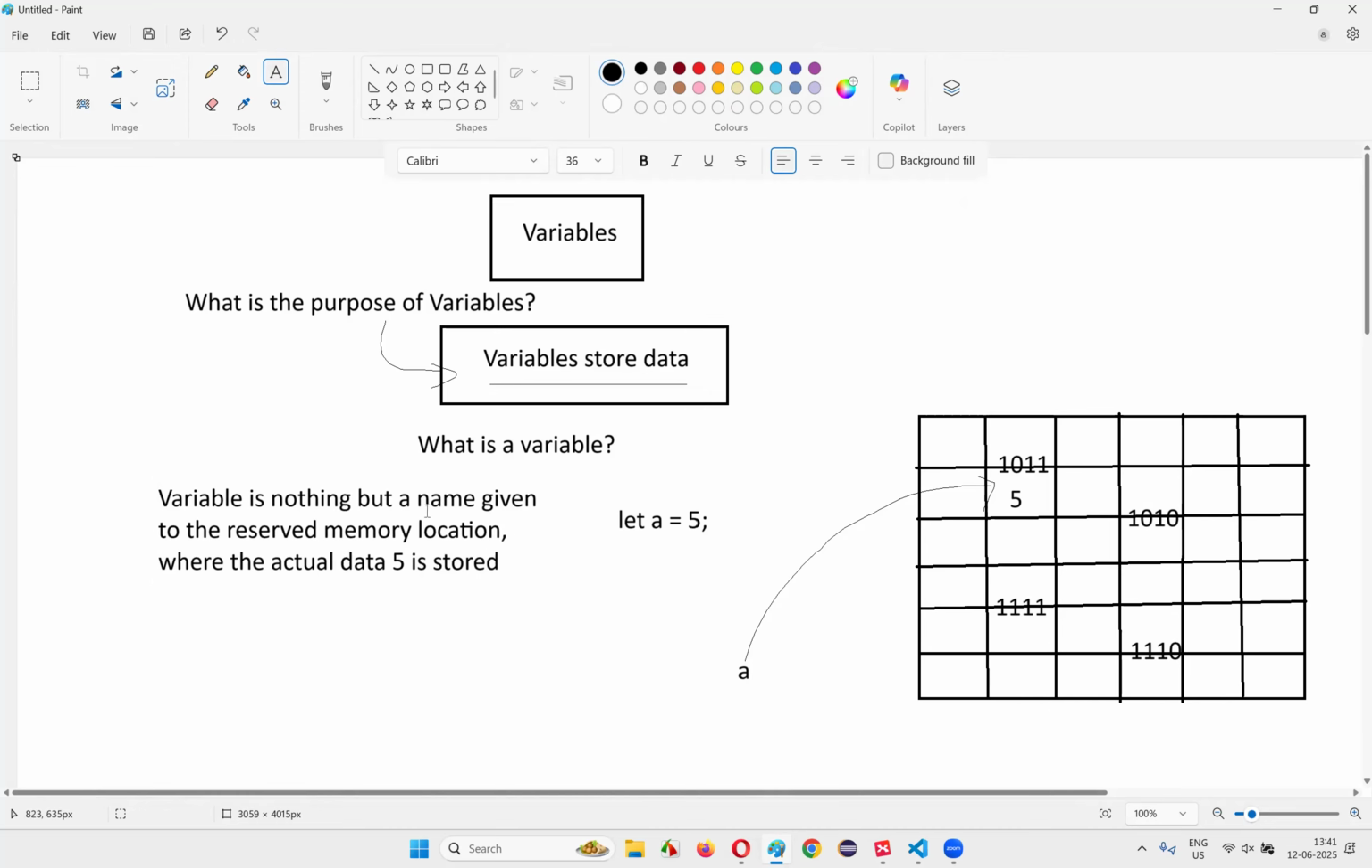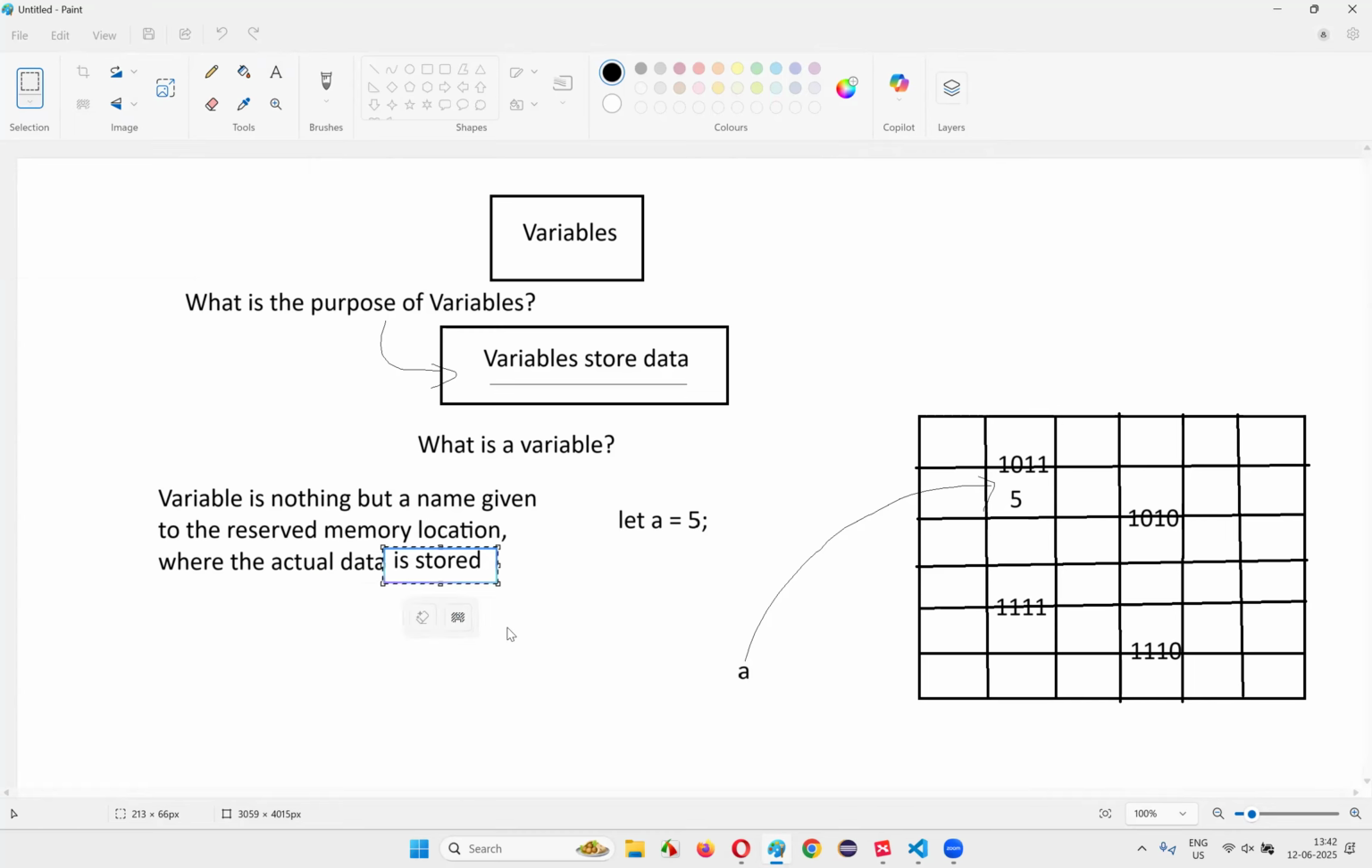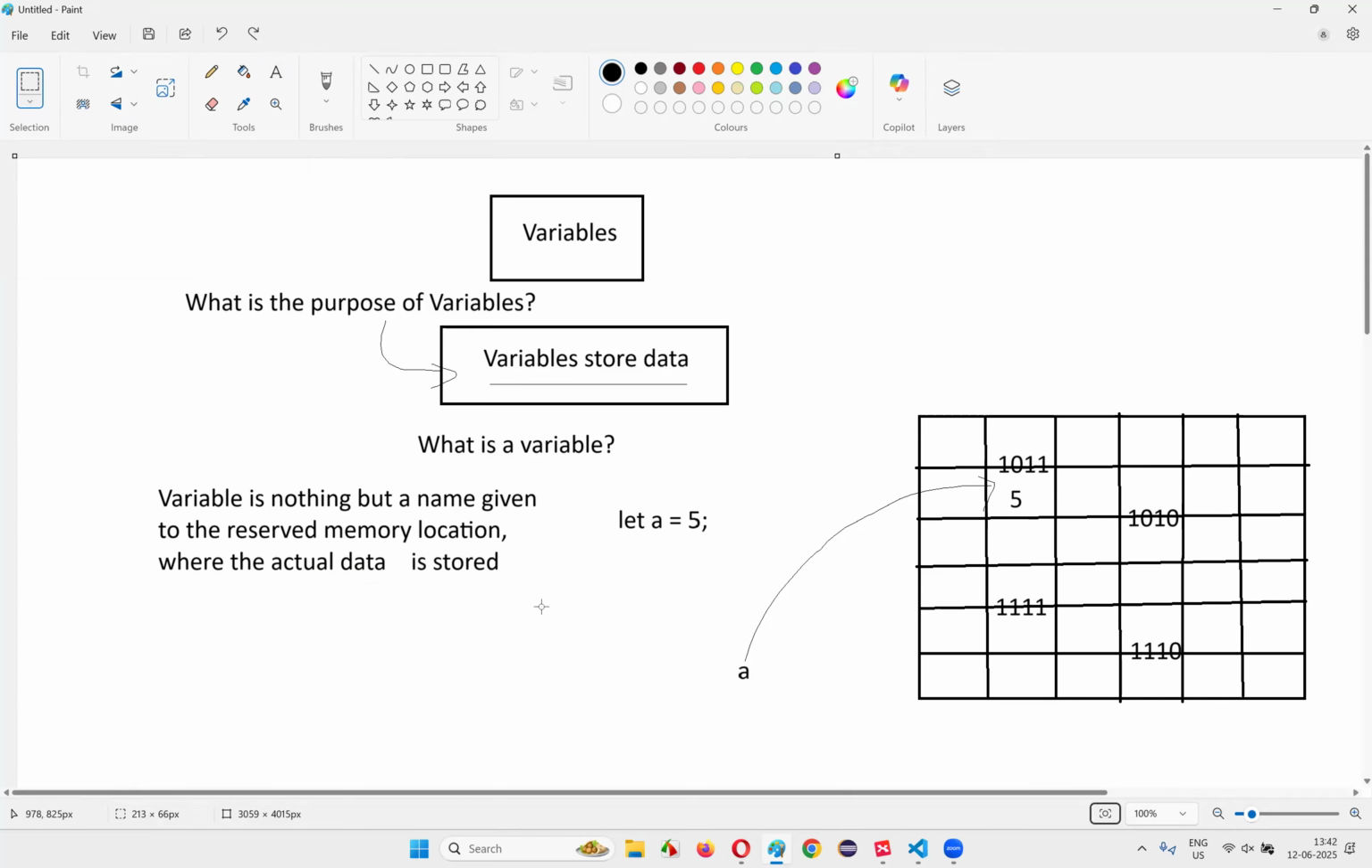What is a variable, guys? A variable is nothing but a name given to the reserved memory location where the actual data is stored. So here I have to change: a variable is nothing but a name given to where the actual data is stored. Five is just an example, right? I'll write it like this; this is the correct way. If you can answer like this, that's okay, guys.